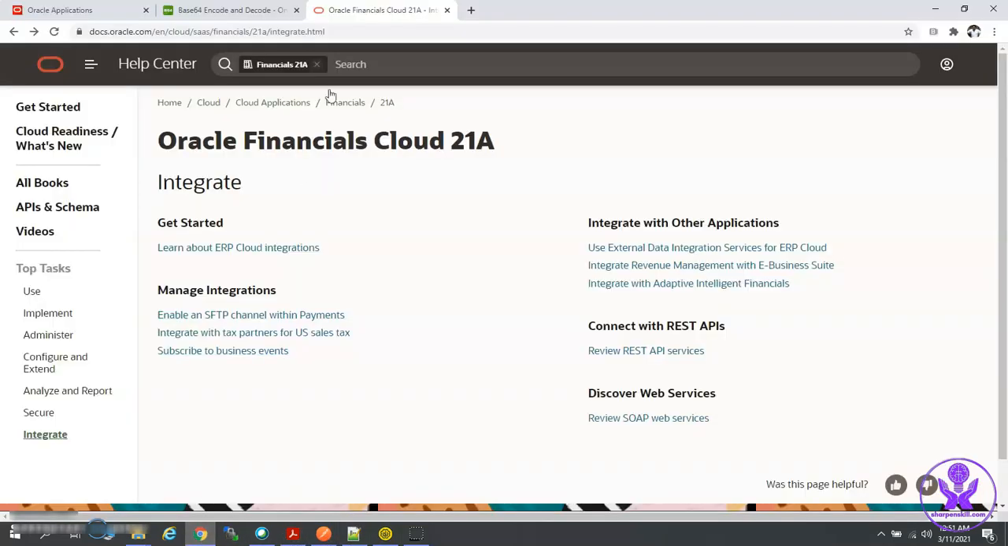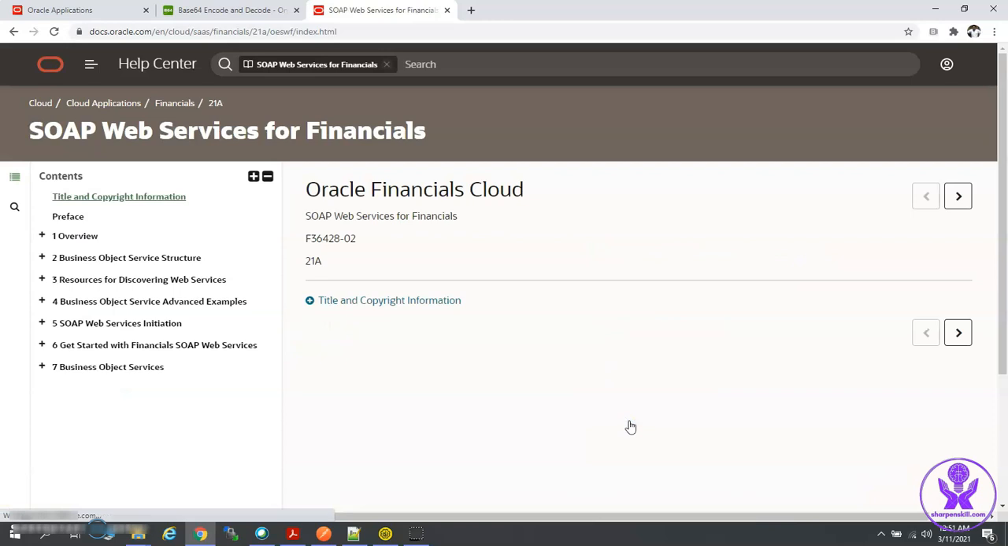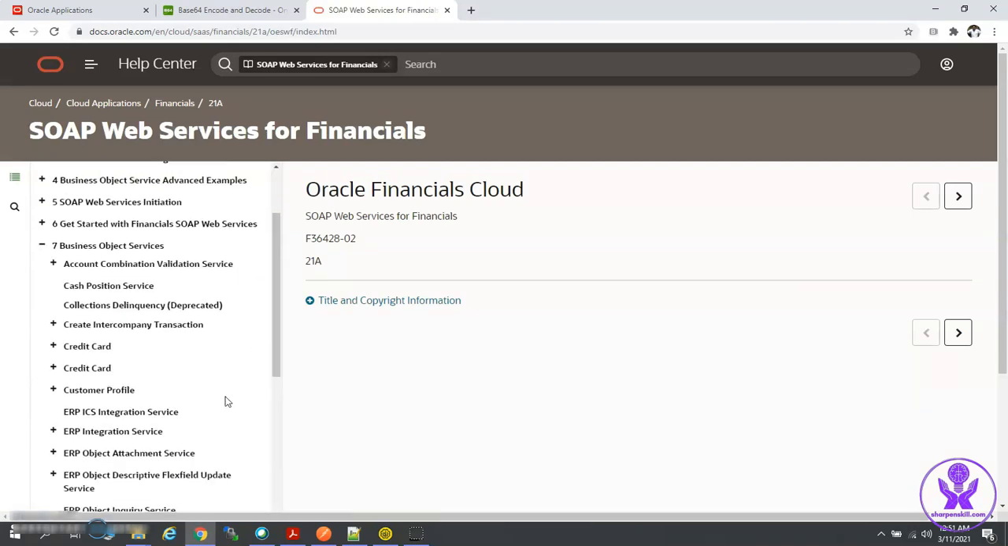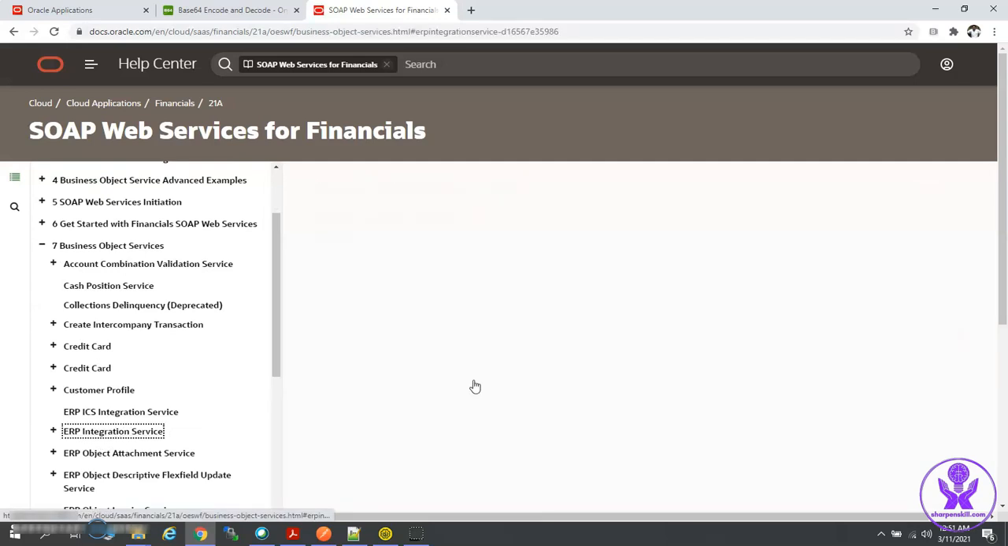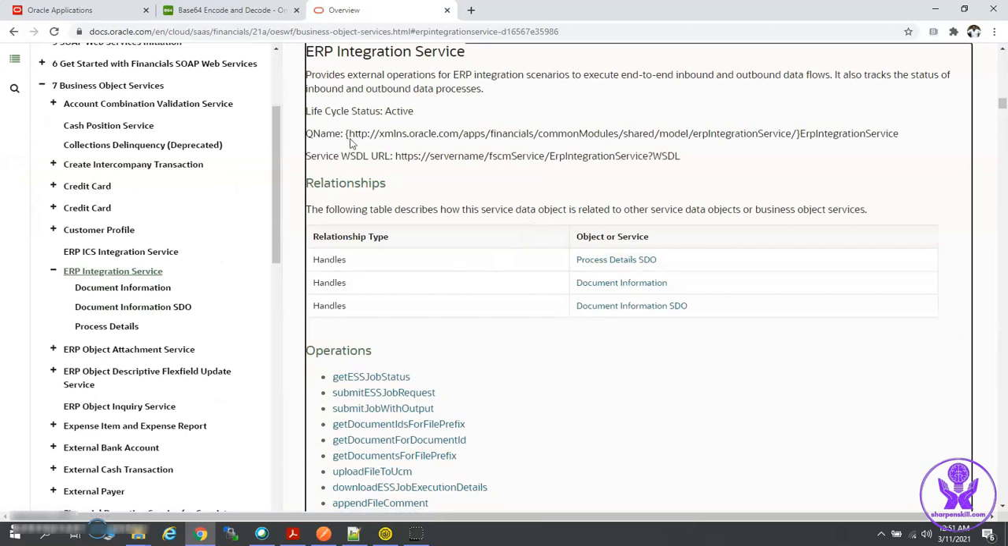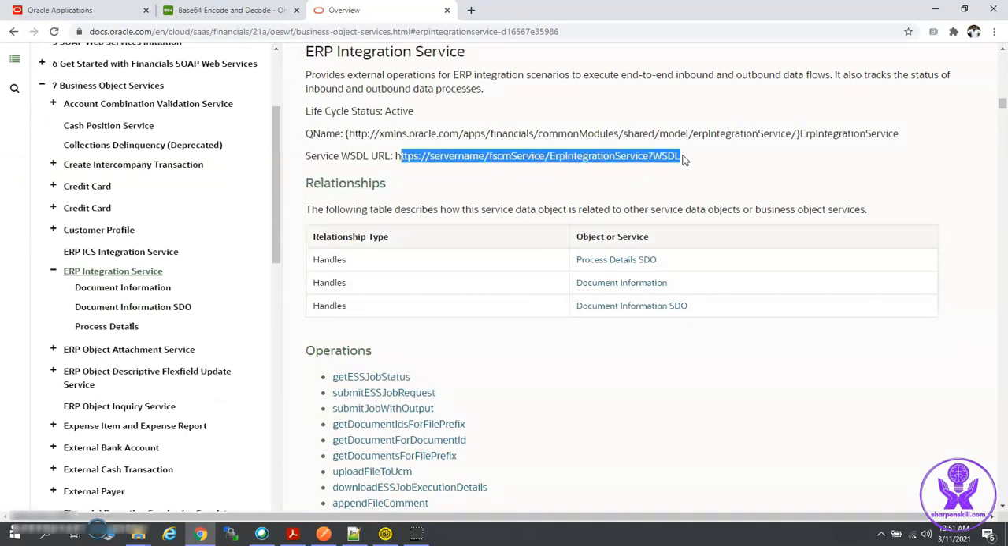Let's go to docs.oracle.com. Here we need to go to Integrate. Under that we have to go to Review SOAP web services, business object services, and here you can find ERP integration service. All right, so this is the wizard link.